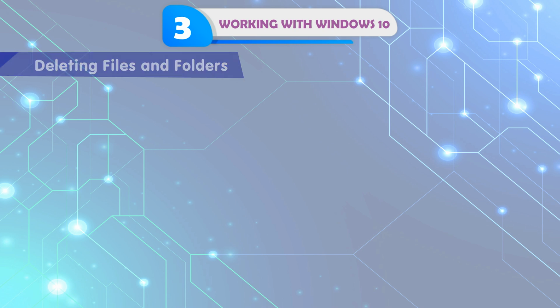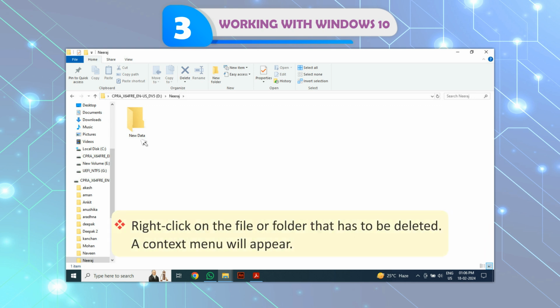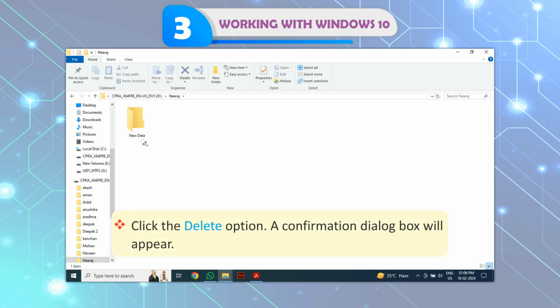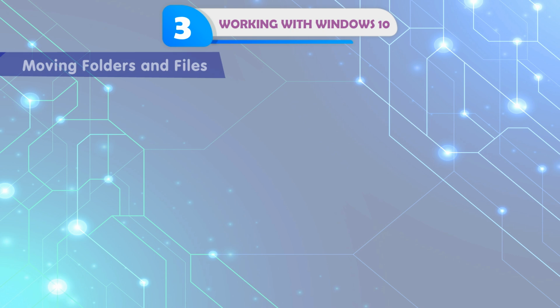Deleting files and folders. To delete a file or folder, perform the following steps. Right-click on the file or folder that has to be deleted. A context menu will appear. Click the Delete option. A confirmation dialog box will appear. Click on the Yes option. Your file or folder will be deleted and automatically gets moved to the recycle bin.